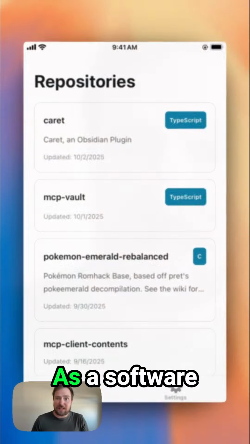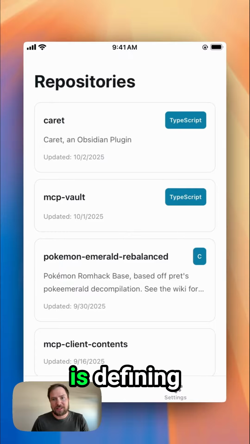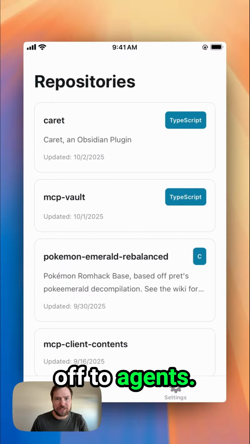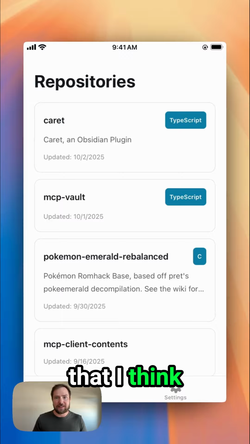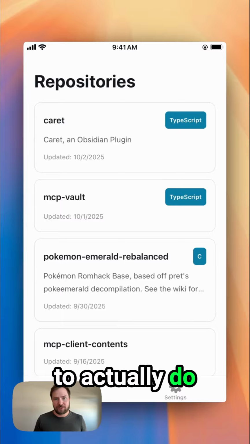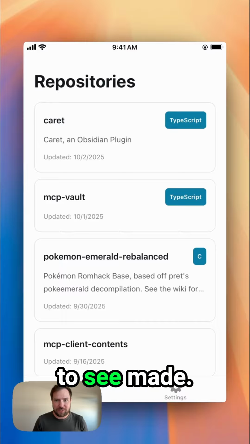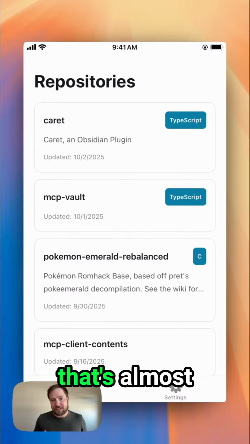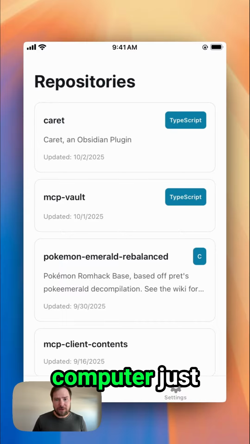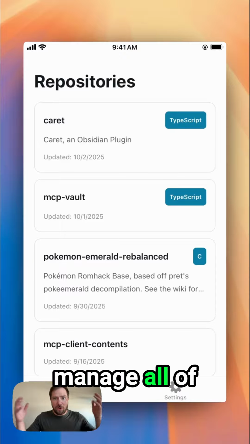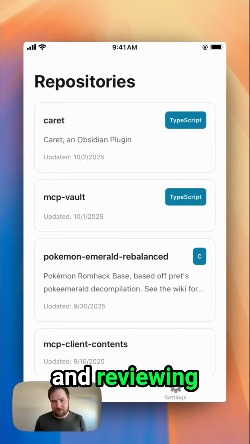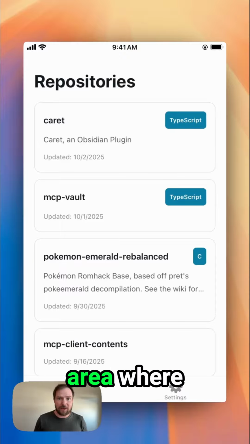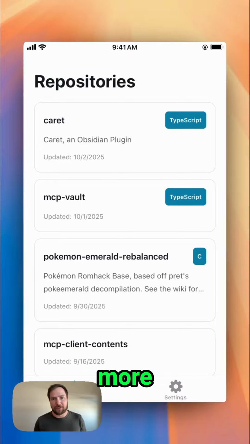As a software developer, a lot of my work is defining issues and handing them off to agents. This involves curating a list of files that I think are important for the agent to know about and providing final instructions about what to actually do with those files and the changes that I want to see made. This is a task that's almost always better done at a computer just because it's a lot easier to manage all of the context in the files and reviewing them, but I think this is an area where voice could make this significantly more effective.